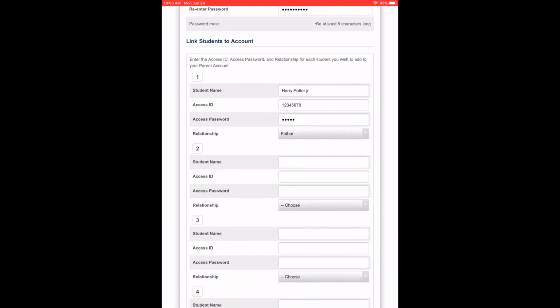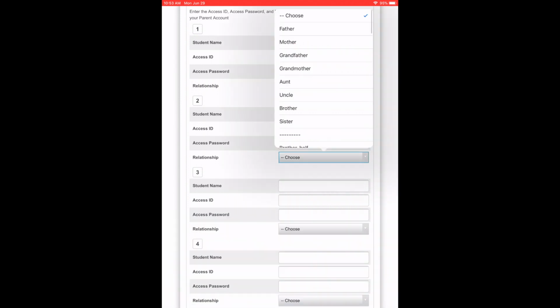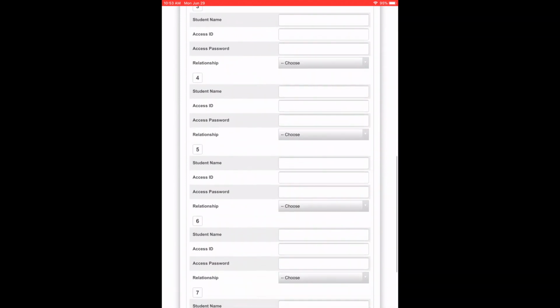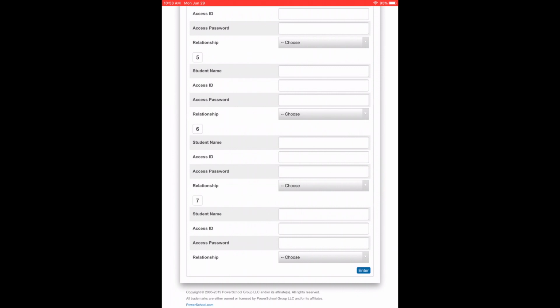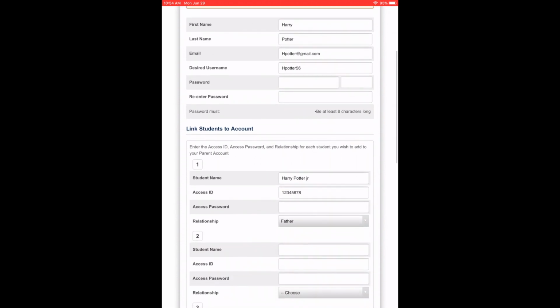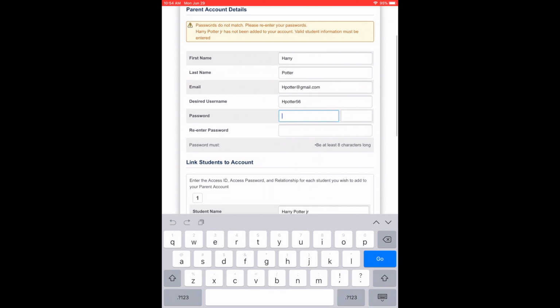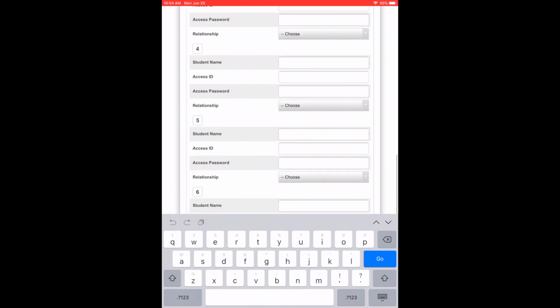And so with that, you notice I can add other students into this as well. But I'm going to go on down to the bottom, and I'm going to hit enter. And when I enter, passwords do not match. So since I made that error, I'd have to go back in here and re-enter my passwords and make sure that they do match before it'll allow me to create that account.